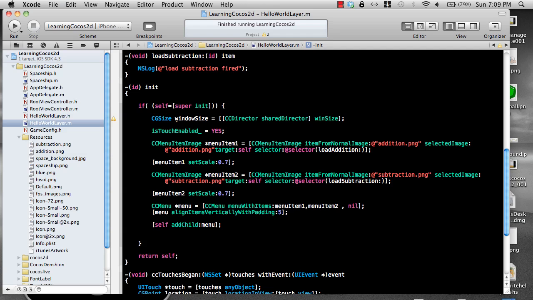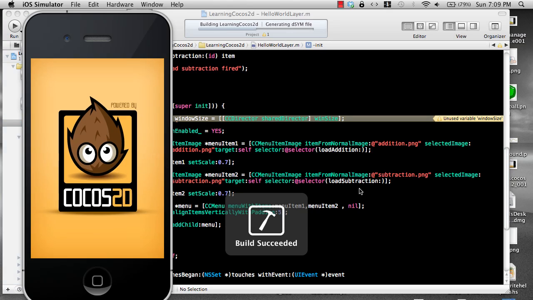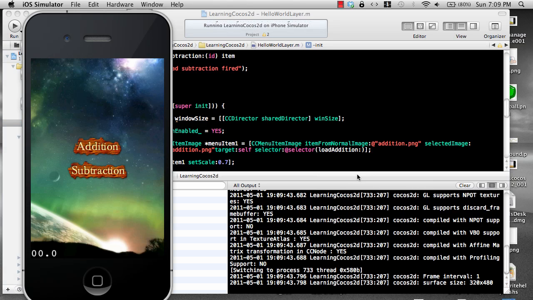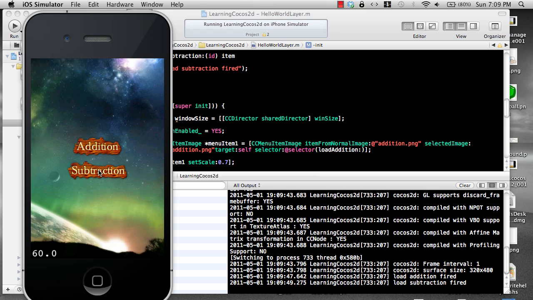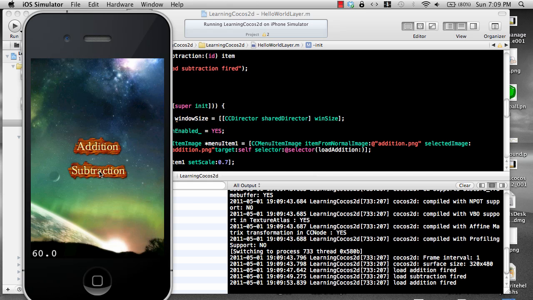So when you are adding multiple items, this is where the align items vertically with padding property or method will come in handy, because it will align the items for you, so that it will look okay, in the vertical format. So addition, load addition fired, and when you click on subtraction, you can see a different method is being fired.